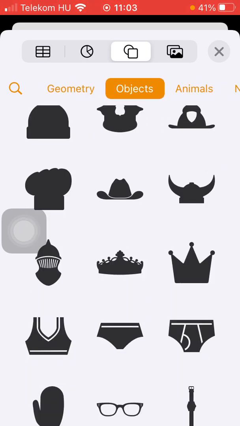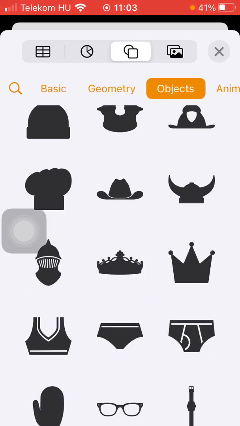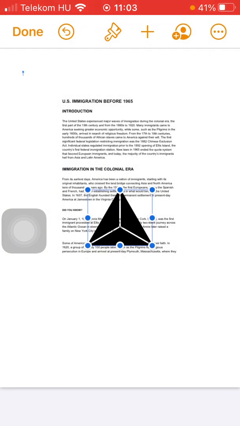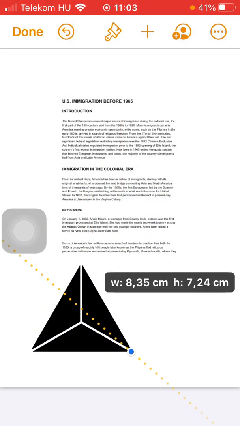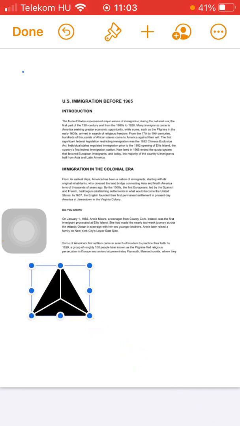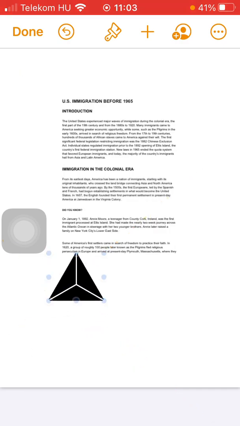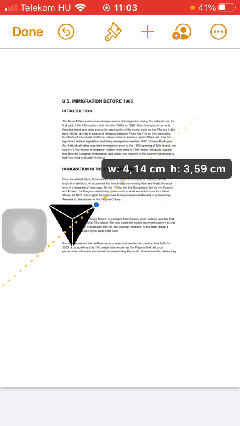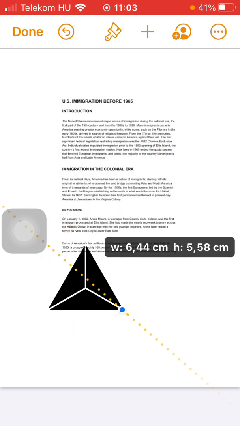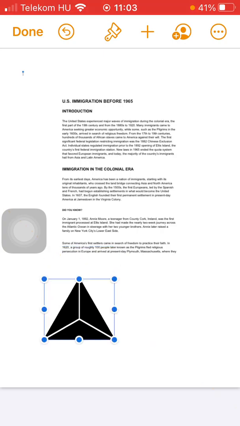So if you want to insert any of these, just simply click on the relevant one and then you will be able to place it within your document, make it bigger or smaller as well, or rotate it into the other direction. So that's pretty much it for this video, guys.